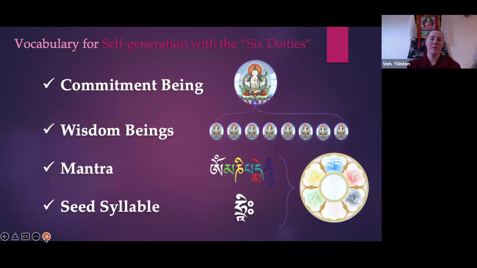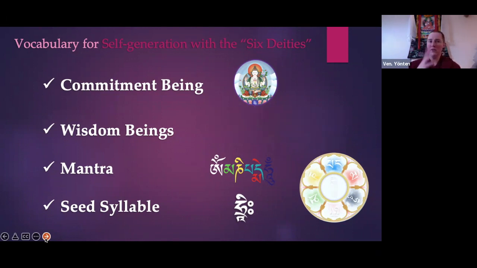Yeah, and then the mantra gets arranged in a garland, or like in a circle that's standing upright, and in the center of it is the seed syllable. So the wisdom beings dissolve into the commitment being, and the mantra gets arranged in this fashion. It looks flat, but we visualize it three-dimensionally.